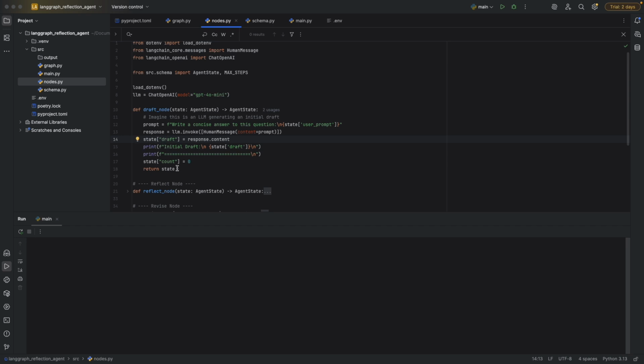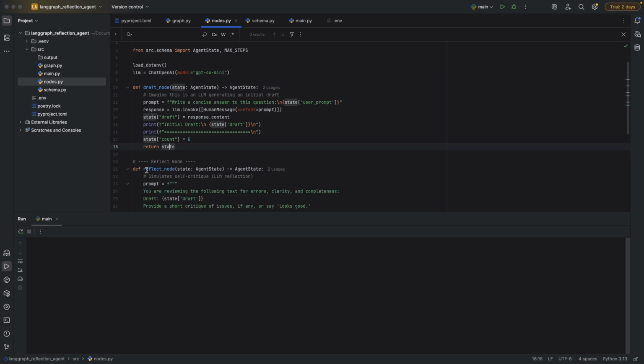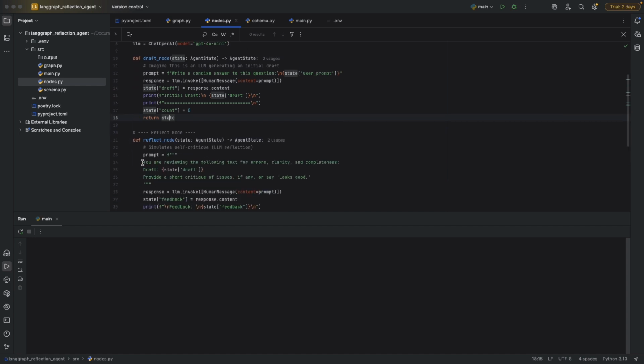Now we'll be simply printing it, and we are initializing the counter to 0, and we are returning the state here. Now next is reflect. What reflect does, we are giving a prompt: you are reviewing the following text for errors, clarity and completeness. Now we are passing the state draft that we got here, right? And provide a short critique of issues, if any, or say looks good. So it will give a feedback. If everything is good, then it will simply say looks good.